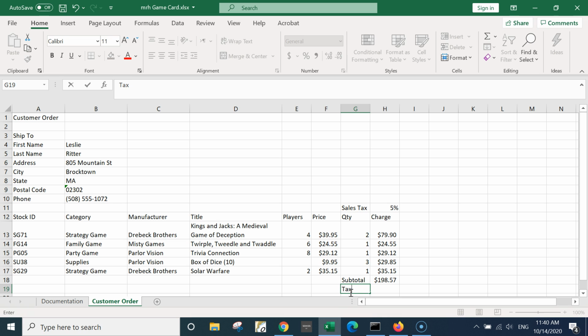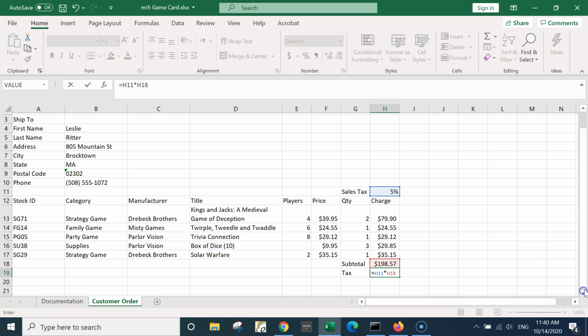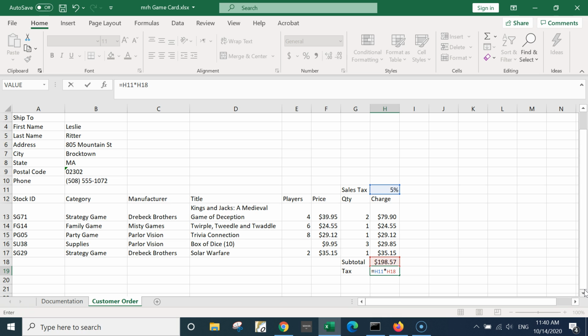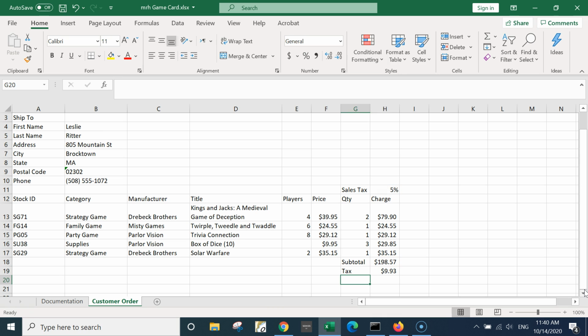We're going to type the word tax, press the Tab key, and this time our formula is going to be equals H11 times H18. If you look at your colors on the cells, it's going to take the one up above and multiply it by the one that we just created for the sales tax percentage. So if I press enter there, it's going to come up with something like 993.